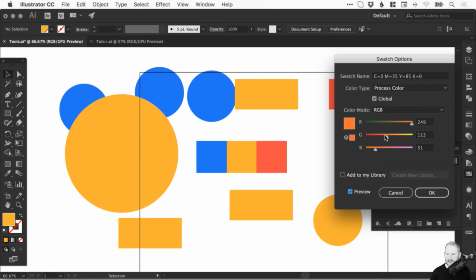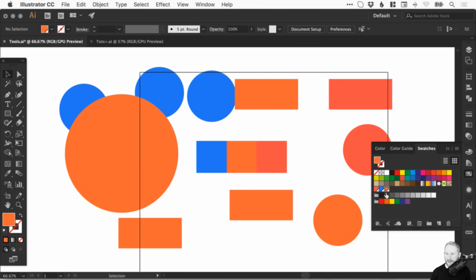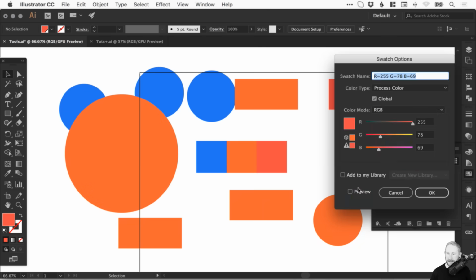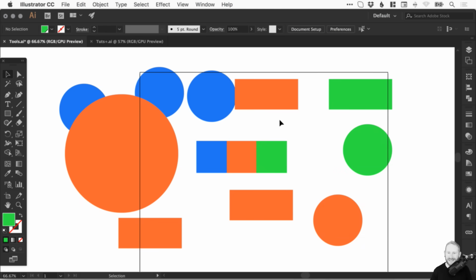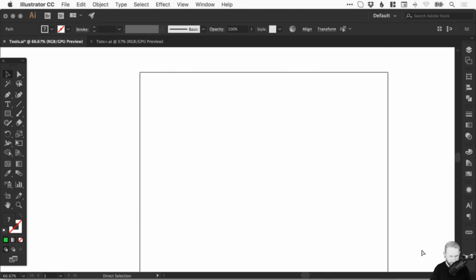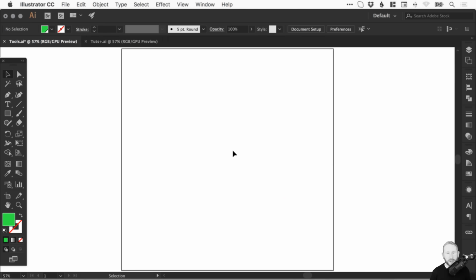And then I can change the yellow, make it more orange, and then I can double click the red, tick preview, and I can make this green. And that takes seconds, whereas doing it the manual way is a lot more time consuming. Cool, so that's a little bit about swatches. Next, we're going to look at gradients.